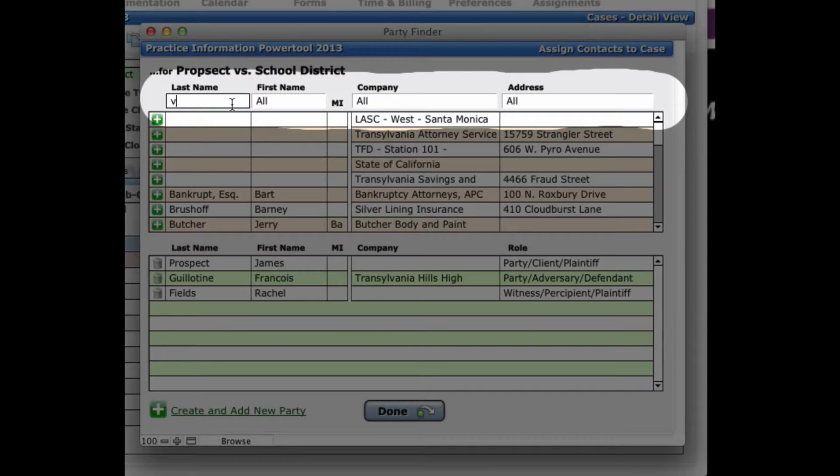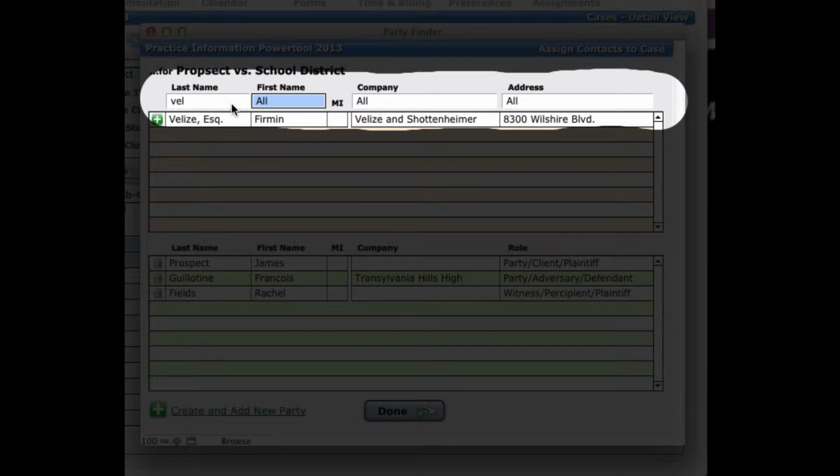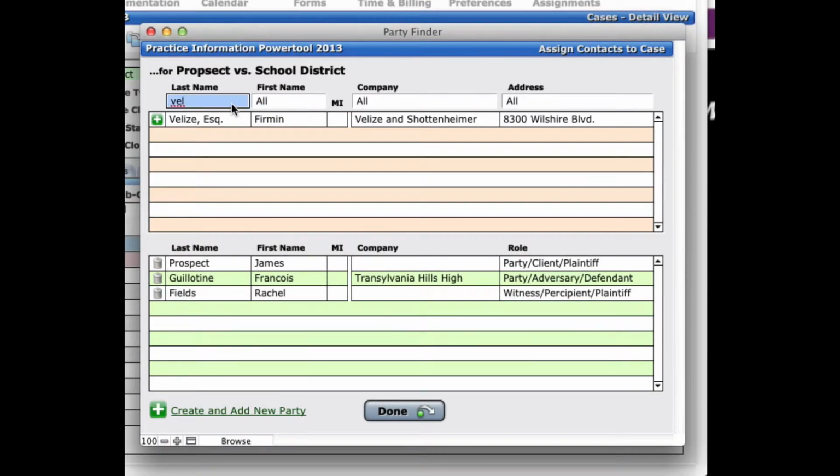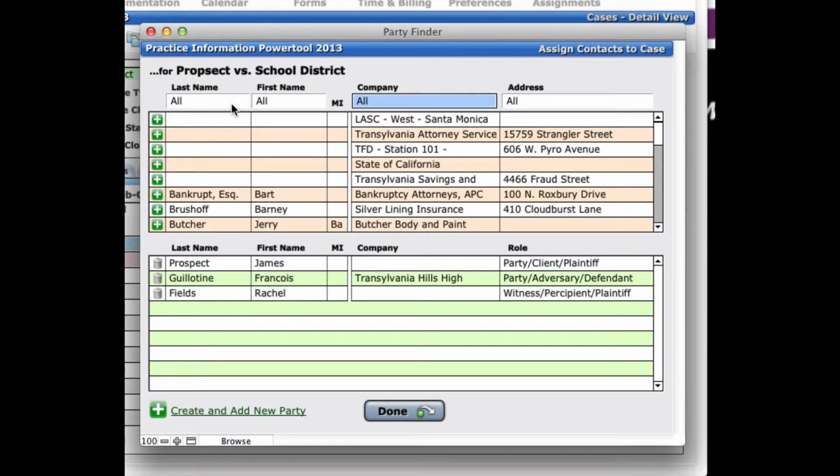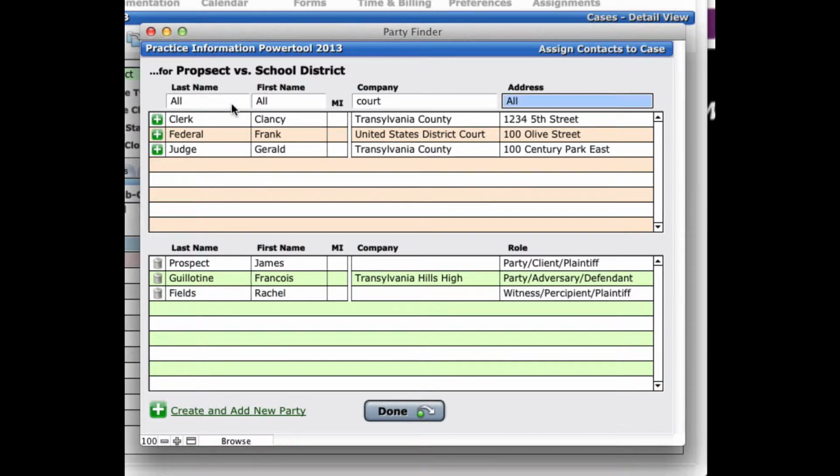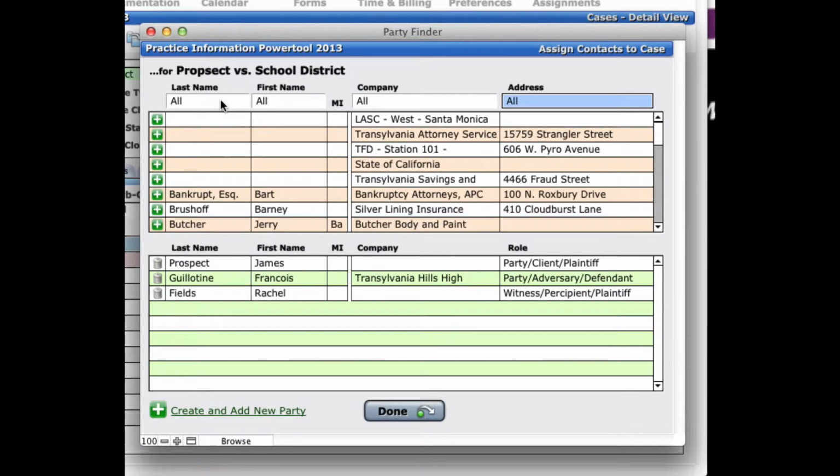In order to locate contact records, use the filters above each column by entering information for the contact you want to add to the case. The list of contacts will update once you tab out of the filter fields. You can enter search criteria in more than one filter field to further narrow your search results.